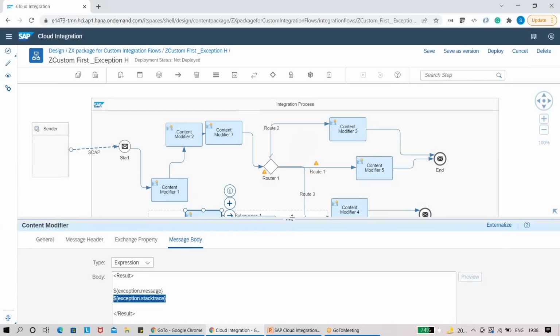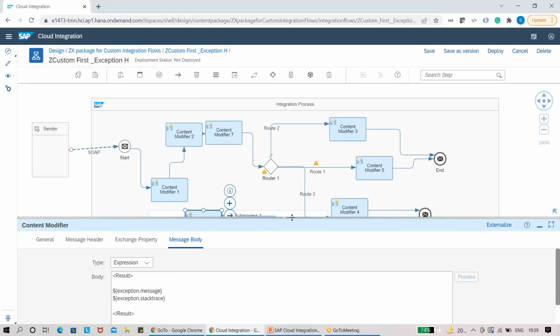Going forward, we are going to discuss one of the advanced scenarios: if there are different kinds of exceptions, how to actually handle them in SAP CPI. Maybe we'll take a use case and try to draw it out. So this is what we have done on the exception handling part.